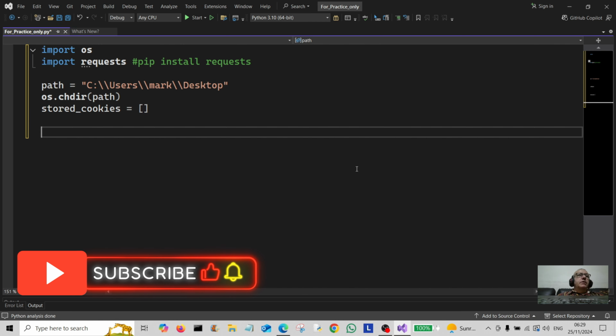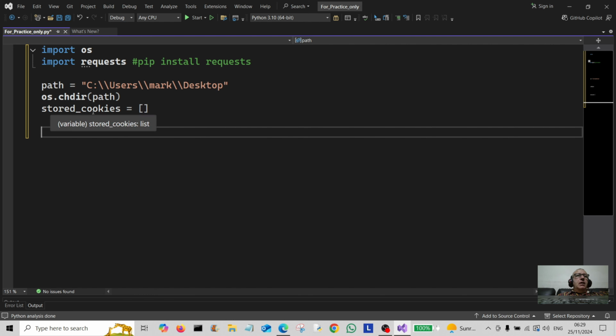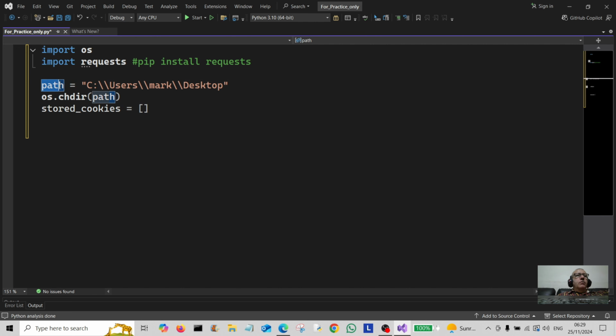Today what we're going to do is get cookies from a URL and store those cookies in this list here and print them out. So first of all, create yourself a variable called path and then create the path to your desktop. This here is the desktop path to my desktop. Yours will be slightly different from this, and remember I'm using Windows.